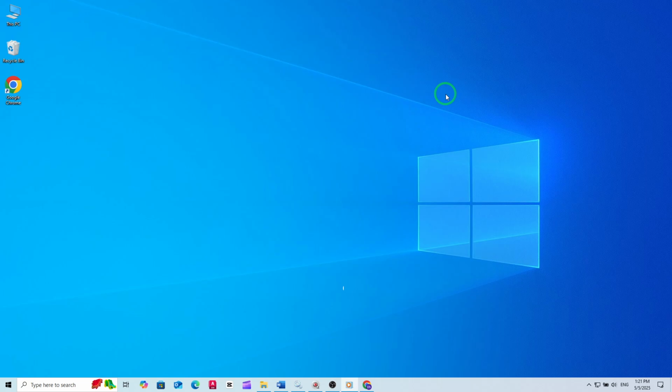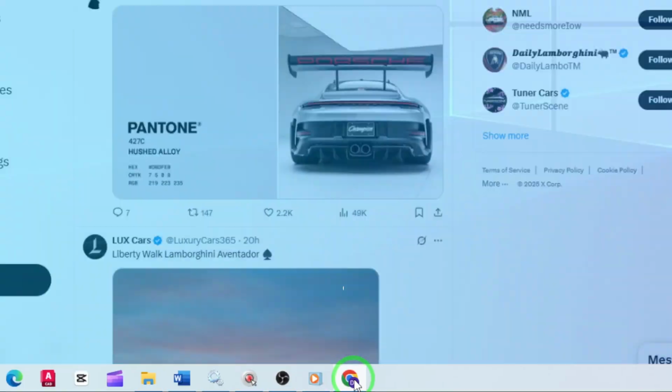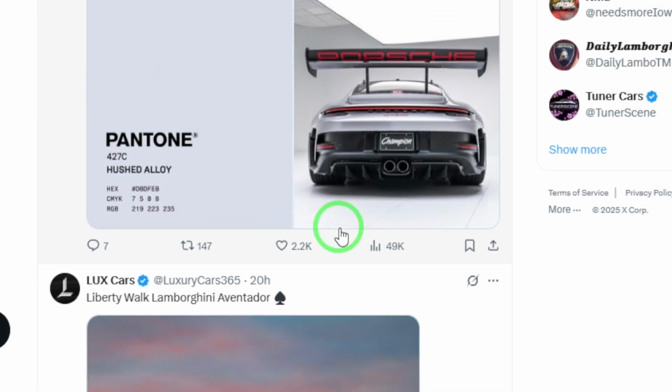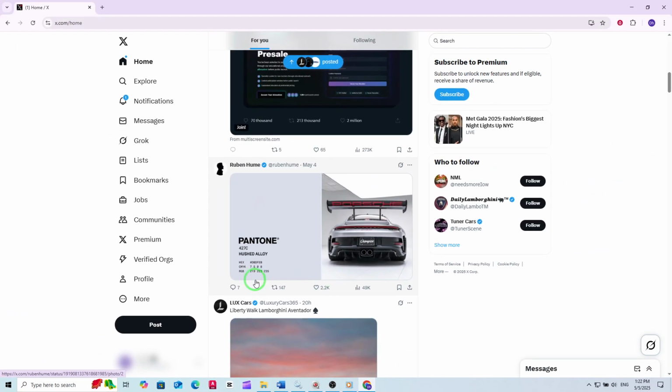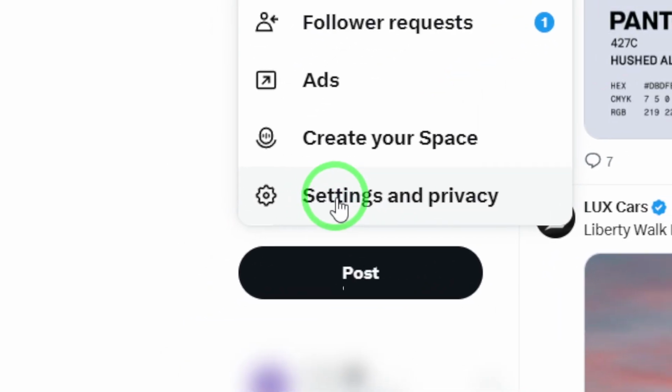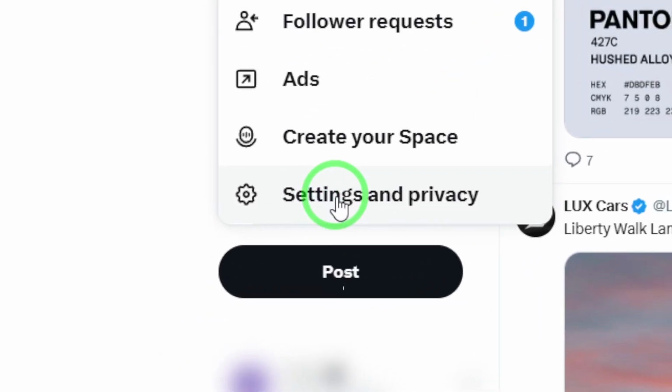Let's get started. First, open X from your preferred web browser and log into your account. Once you're on your home feed, look to the left sidebar and find the More icon. Click on it to expand a menu with several options. From this menu, select Settings and Privacy.